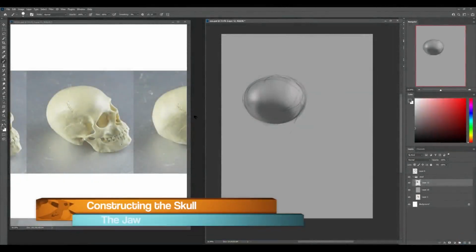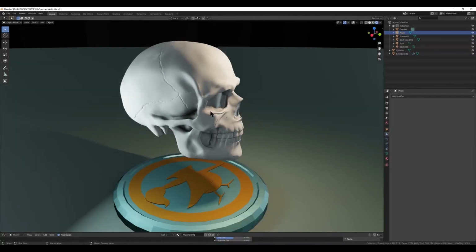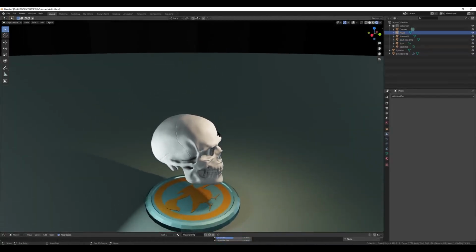All right. So we could have all these complex shapes in terms of the orbitals for the eye sockets, the nasal cavity, the maxilla, the mandible, which are the jaws. But we're going to do something a little bit different. We're going to keep it simple.